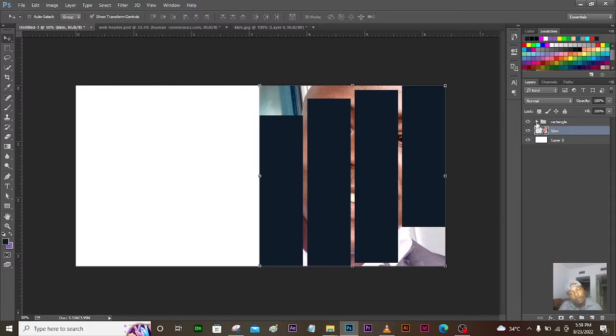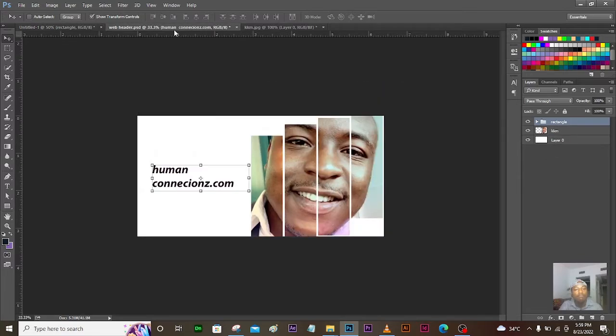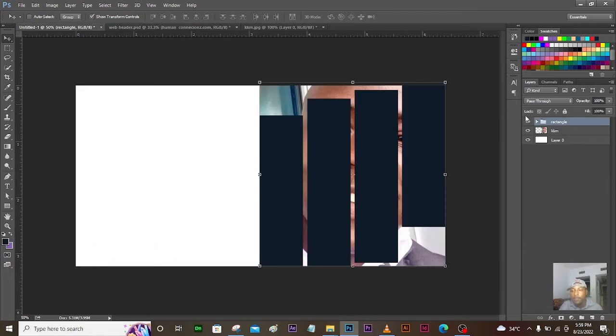And then you can close your rectangle, or you can open your rectangle by clicking on the arrow. So there we go. So you have your rectangles, they're all set. So how do we put the image in the rectangle? So we need to get the image in the rectangle.